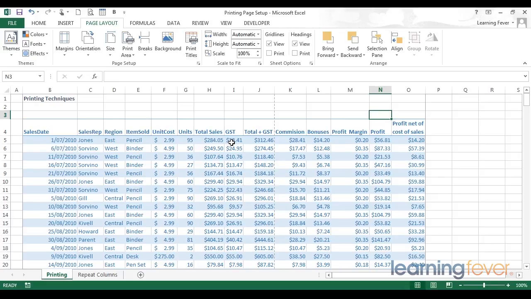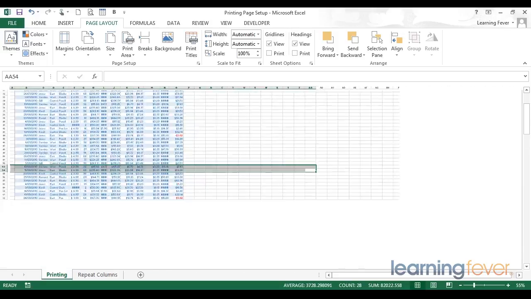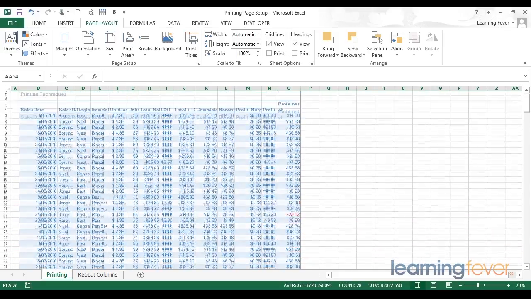If I now zoom out, I can see still my dividing lines. But before, the dividing lines, or the break lines, were reoccurring throughout the rest of the sheet. Now those lines are no longer displayed. There's no danger of us printing any information outside of the print area. Okay, so this sounds like progress.